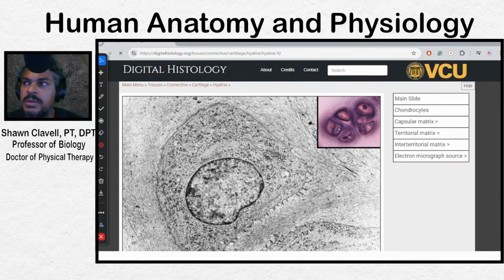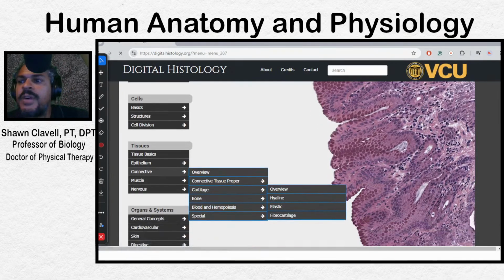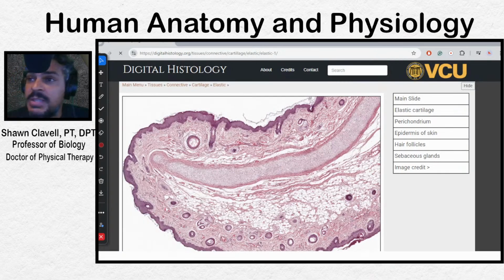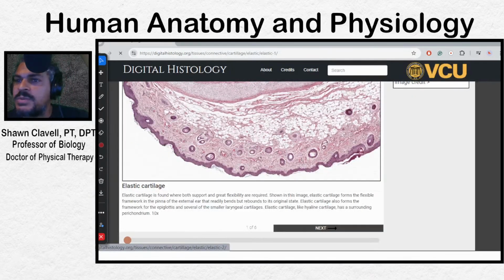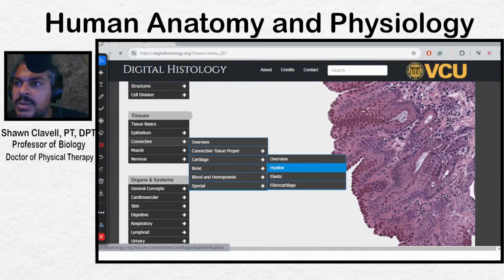I think it was just all hyaline cartilage. Sorry, I didn't realize that it wasn't all the same ones, versus fibro and elastic cartilage. Elastic cartilage. And so get familiar with these different types of tissues so that you can identify them when you see them on the slide.